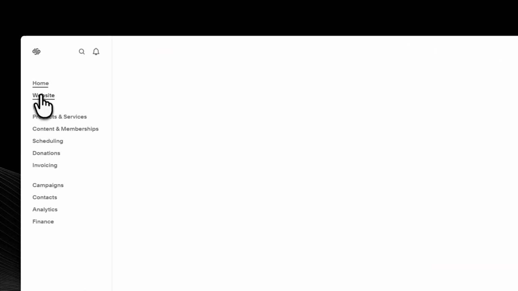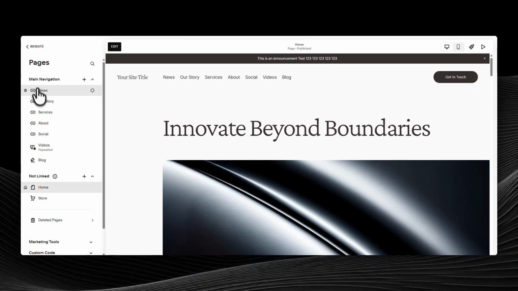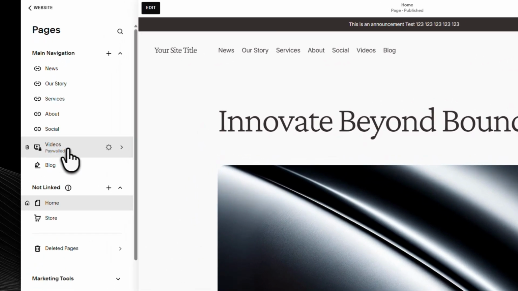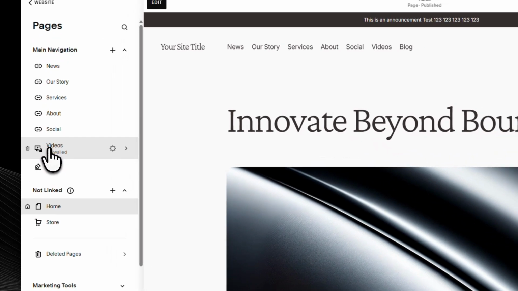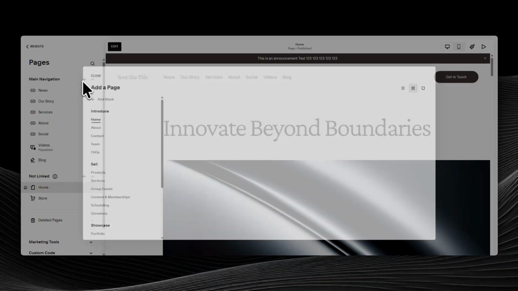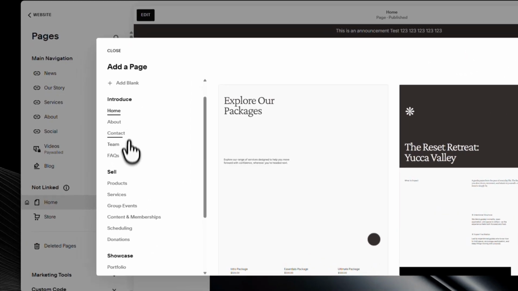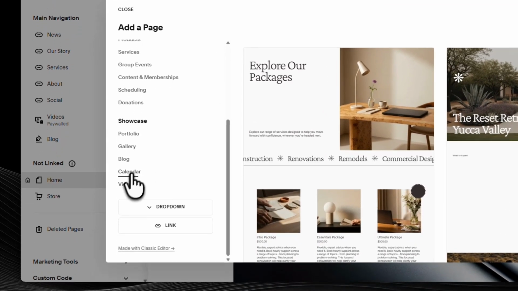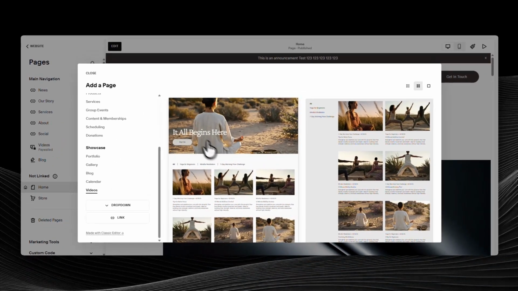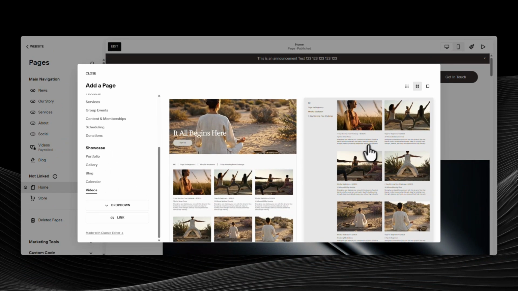On the left pane, click Website to open your site tools, then select Pages. This is where all your site navigation and content lives. At the top of the list of pages on the left, press the plus icon to add something new. You can manually create a videos page, or, to save time, choose a videos page template.